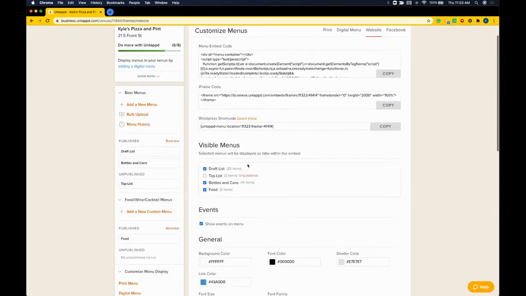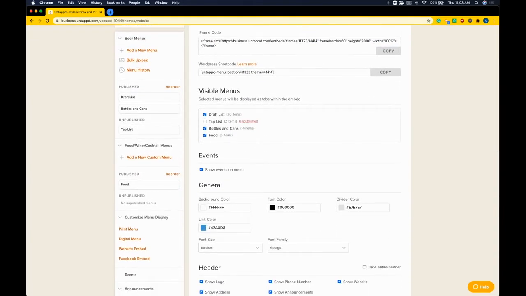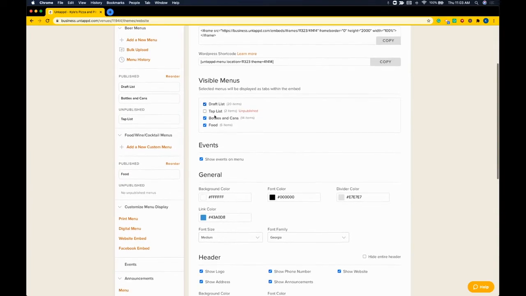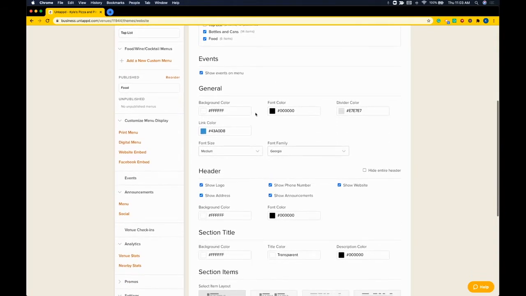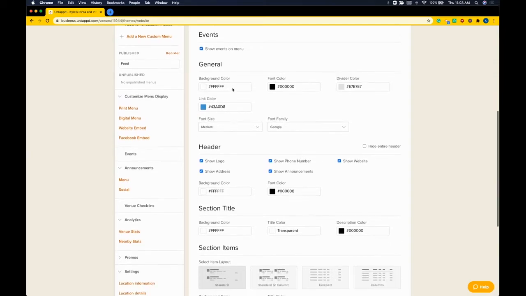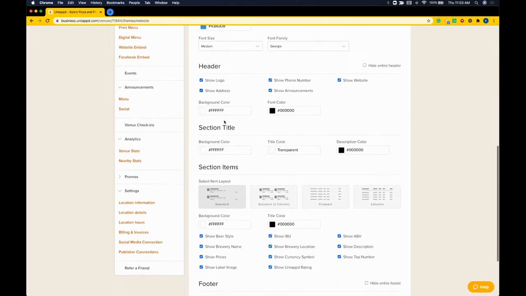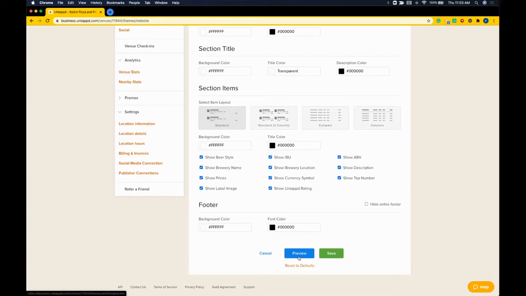And here at the top, you'll also have your visible menus. So you'll want to choose which menus will actually be visible on your website embed, and you can update that whenever you'd like. As we scroll down, you can also choose whether or not you'll have events, and you can update the general appearance of how all of this will look. You do have a preview option, and then you can hit save.